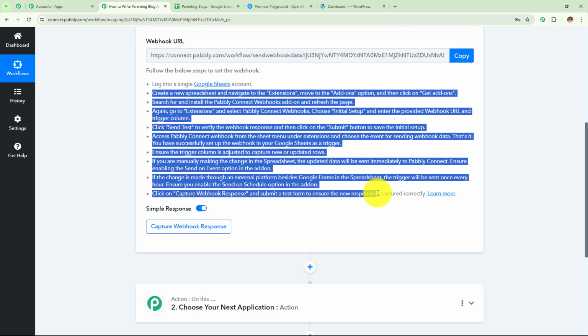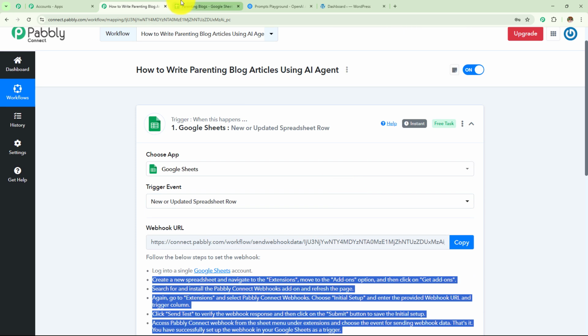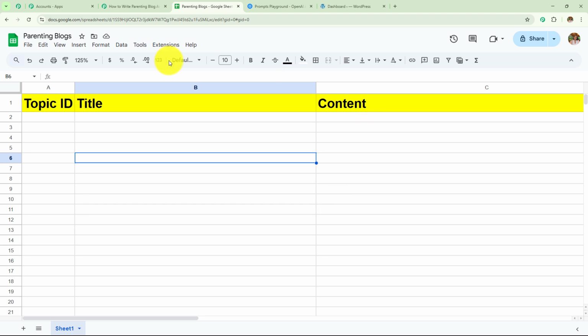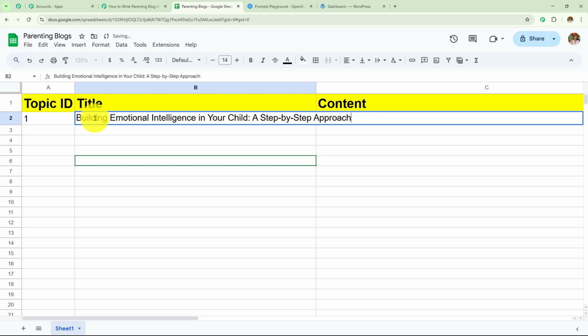So reading this help text, we are going to build this connection, and to make this connection, let me open my Google Sheets. So this is my Google Sheets spreadsheet by the name Parenting Blogs, and I have all these fields, topic ID and the title. I've created this content field if I wish to add the content generated by OpenAI. Now I'm going to add a title in the spreadsheet. First I'm going to add the topic ID, and then I'm going to add the title like Building Emotional Intelligence in Your Child, a Step-by-Step Approach.